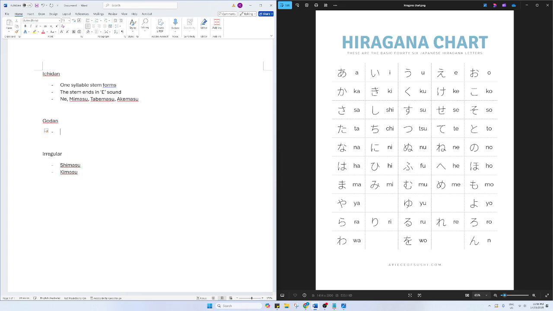For Go-dan, basically the stem ends in I sound. Examples being asobimasu, nomimasu, kaimasu, and so on. So they end in this column of the hiragana chart.